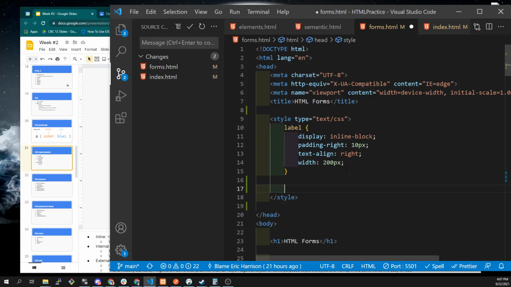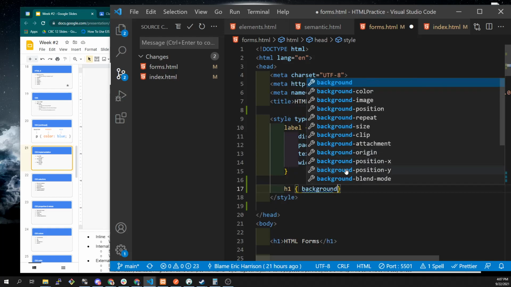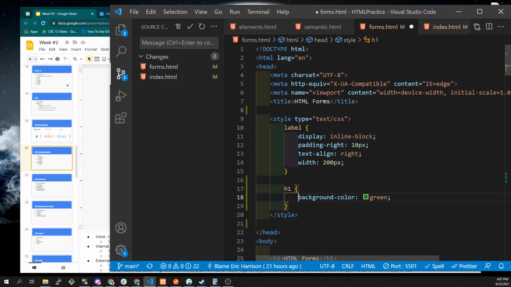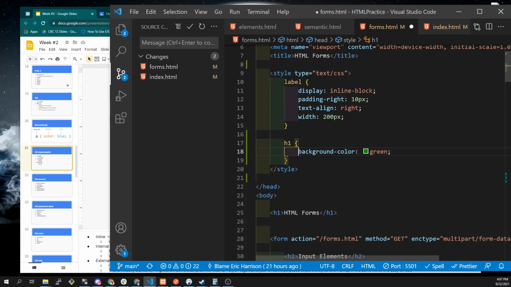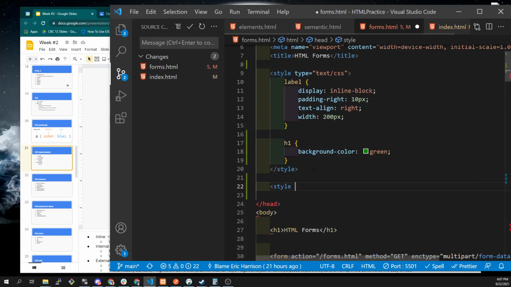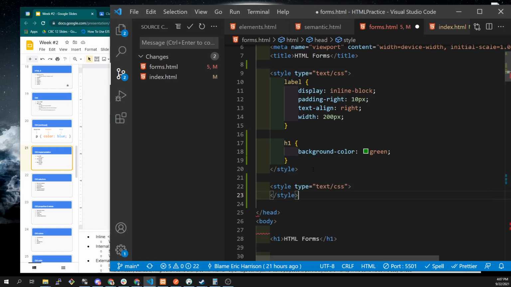We can say H1, background color green. And then, if we wanted to, we could have another internal style sheet, type equals text/CSS, that has even more rules. There's nothing preventing us from having one or more of these internal style sheets in the page.